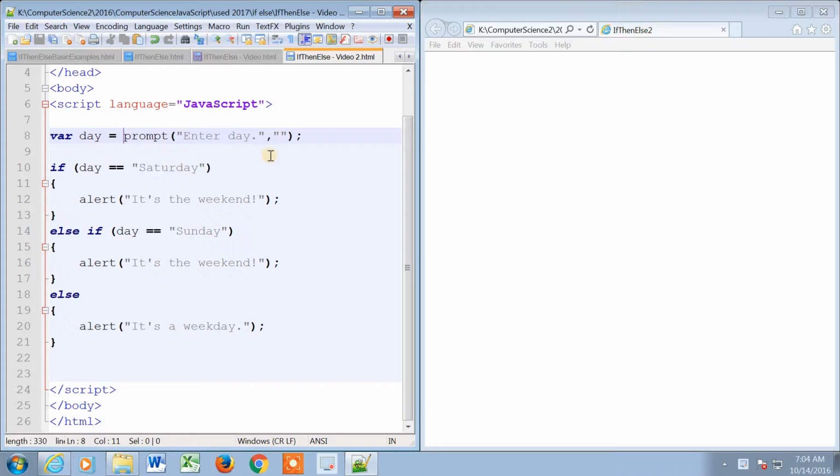Anyway, so I'm asking the user to enter a day of the week, and I'm saying if day equals Saturday, alert, it's the weekend. Else if it's equal to Sunday, it's the weekend. Else, it's a weekday. Once again, notice I'm using two equal signs. Two equal signs in a row is a comparison statement. I'm saying if day is in fact equal to Saturday, then say it's the weekend, and so forth.